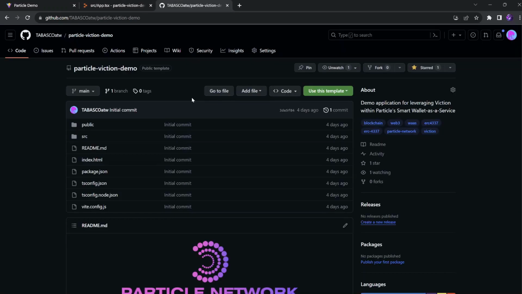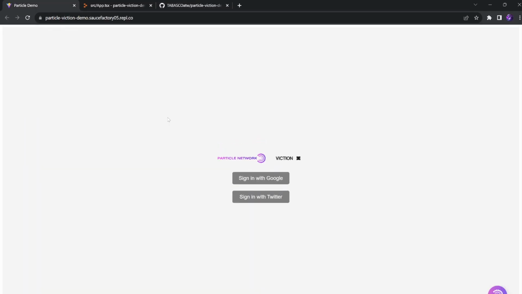You can find this same demo on GitHub under particle-fiction-demo at Tabasco ATW, which is where I host all the demos that I create. So as you can see here, this is what the demo actually looks like. Very simple. I basically set this to either be signing in with Google or signing in with Twitter, although we have a very large number of options to use here from Facebook, LinkedIn, email, phone, etc. So I'm gonna go ahead and sign with Google.